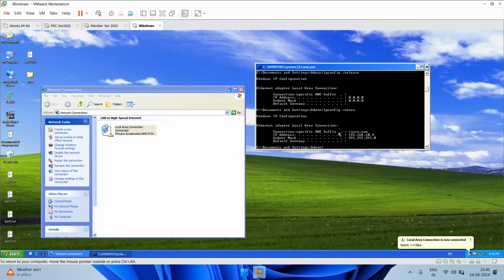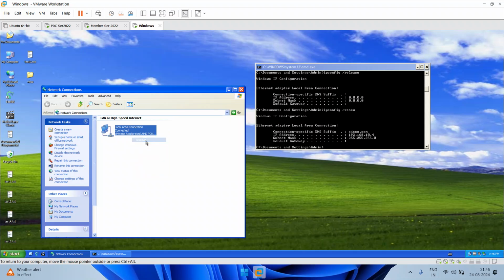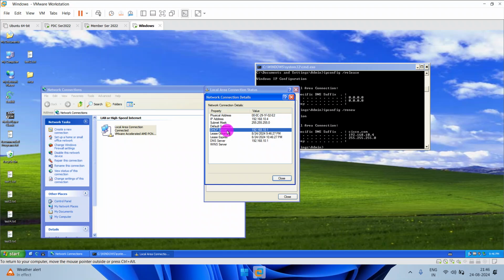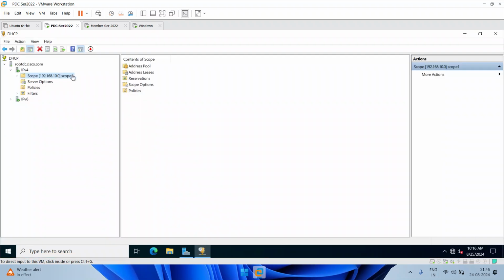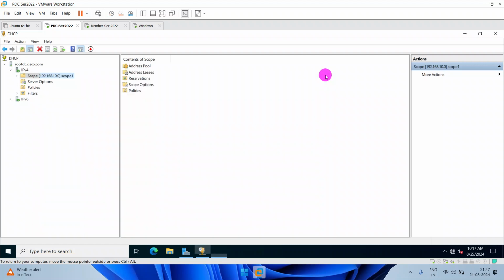So now the question is, who is providing me this IP? The primary domain controller or the member server? So let's verify here. Go to status, go to support, go to details, and you can see the DHCP server is 192.168.10.1. So the primary domain controller is basically providing me the IP. 10.1 is the IP address of the primary domain controller. If you click on CMD and type ipconfig, you can see this is the IP address of this server.